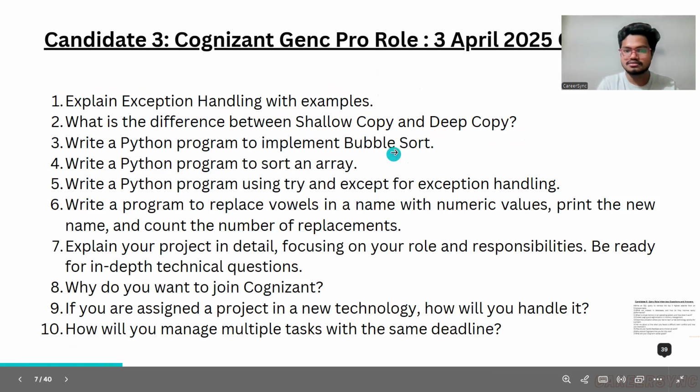I have mentioned this in many PDFs and told you to must solve this question: bubble sort, merge sort, and quick sort. Write a Python program to sort an array. Write a Python program using try and except for exception handling. This is the new thing that I have seen today. Write a program to replace vowels in a name with numeric values. Print the new name and count the number of replacements.